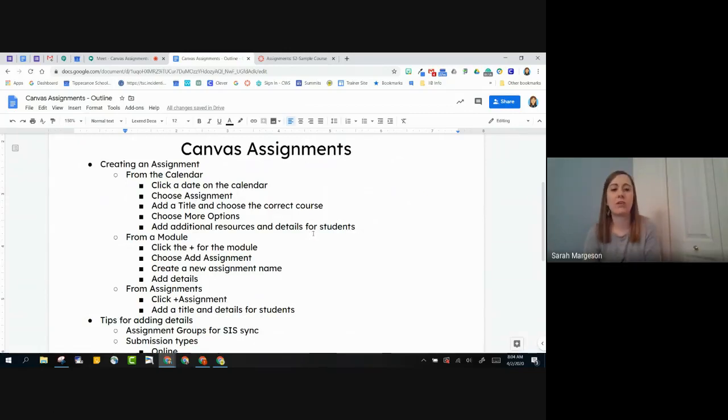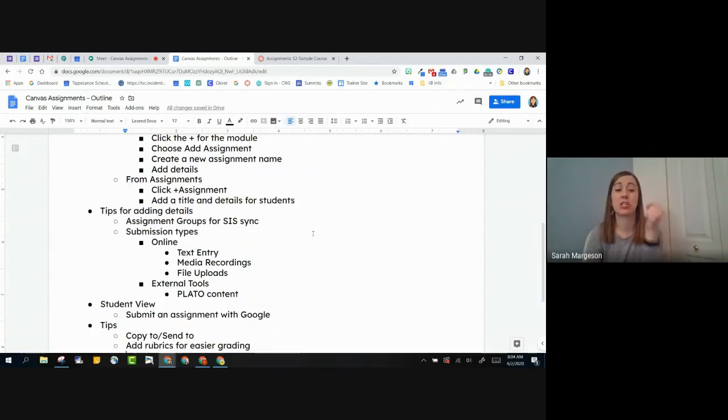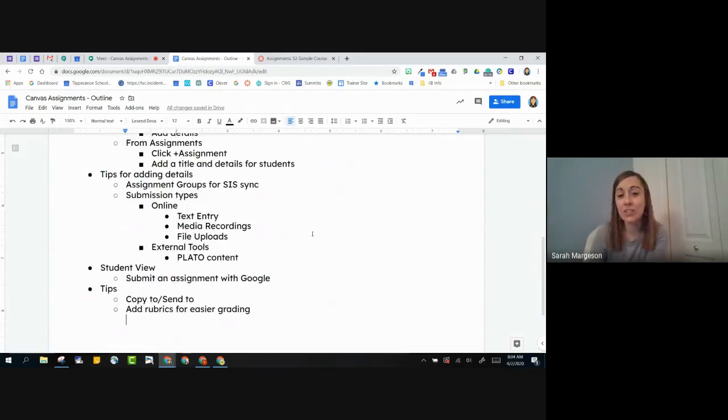So where can I create those assignments? Some tips on actually creating and adding details to the assignment, making sure we're still syncing with PowerSchool, all that kind of stuff. And then what submission types do I have available to me? Because when we're in the classroom and we're collecting assignments from students, and even if we're putting these things in Canvas, there might be things that we want to be able to do now because those students are at home.